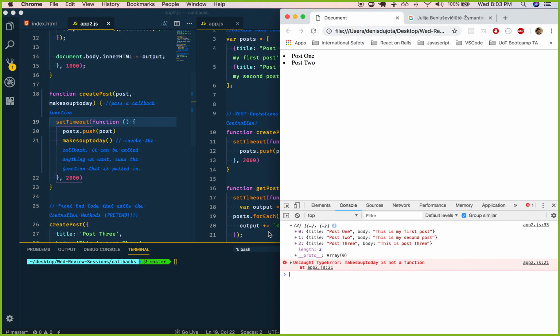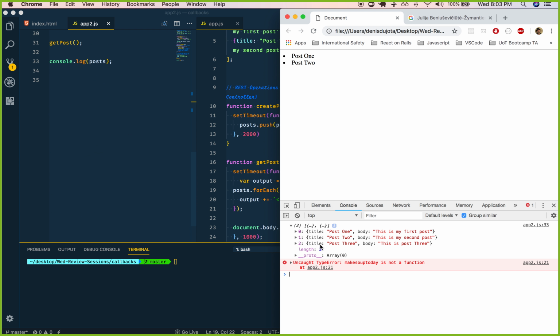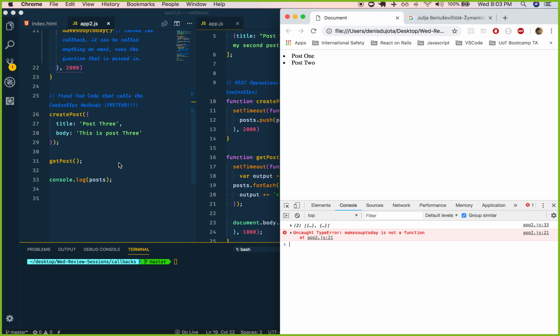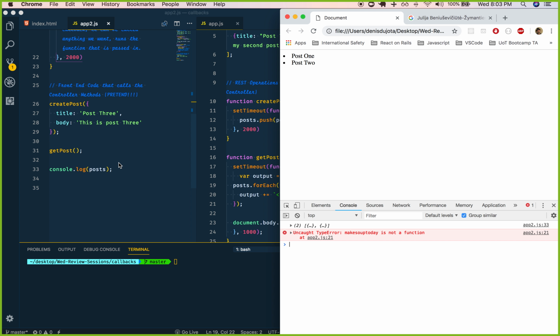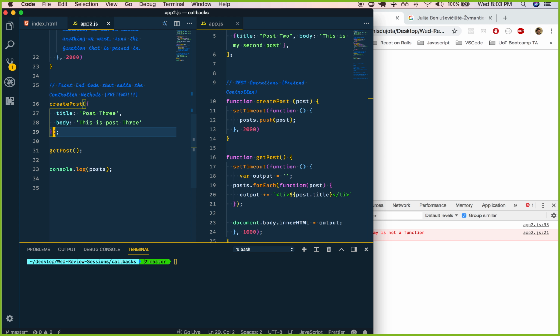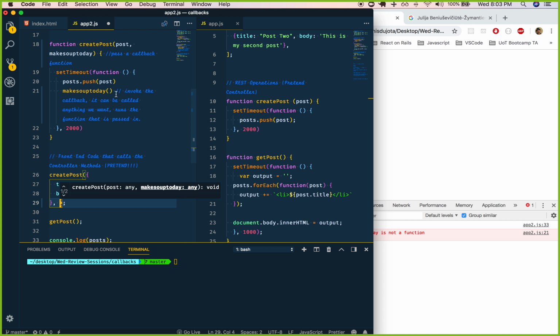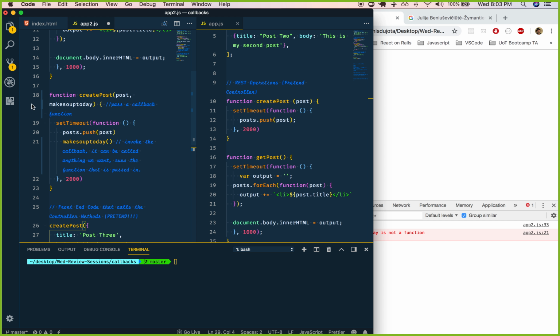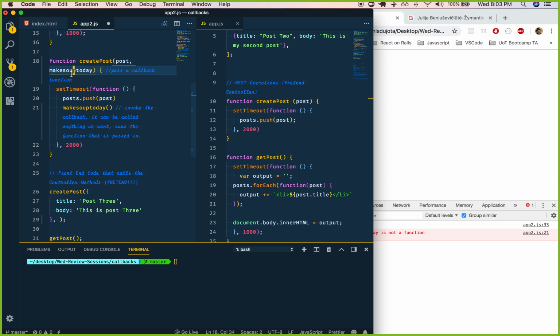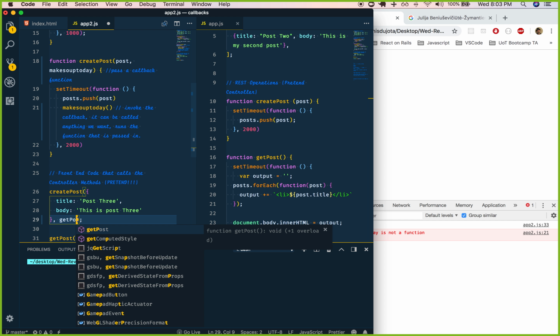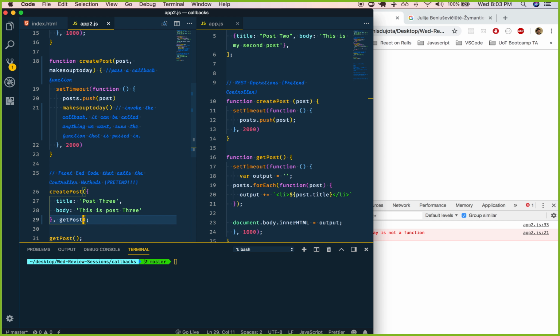Now, it does create the post, right? But here's the thing. It doesn't display it. So what we've got to do is pass the callback to that. Now, create post accepts two functions, right? All we're going to do here is pass get post. Does that make sense?